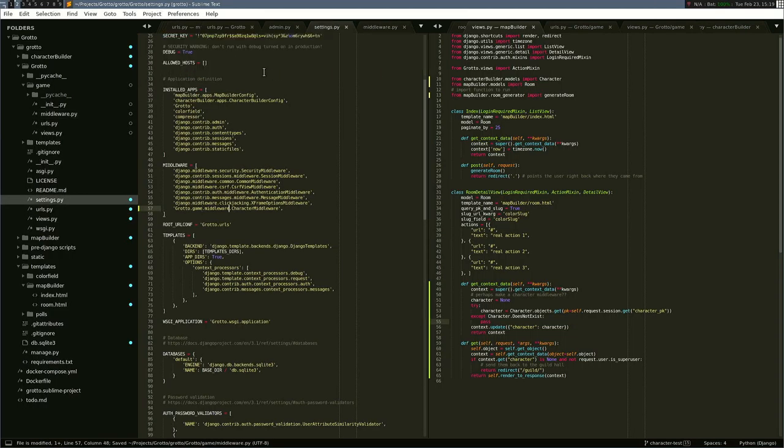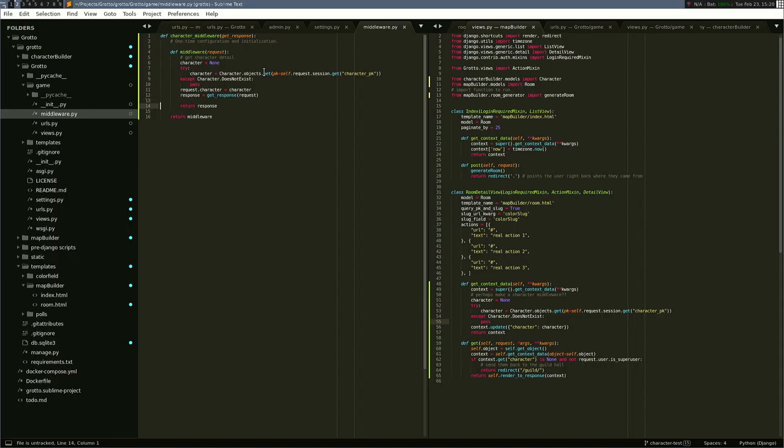In settings, I fix this to be character middleware. Okay, let's see then. I should be able to do self.request.character. I might want to do a context processor still to ensure that character always appears in the context, but down here I shouldn't need that.